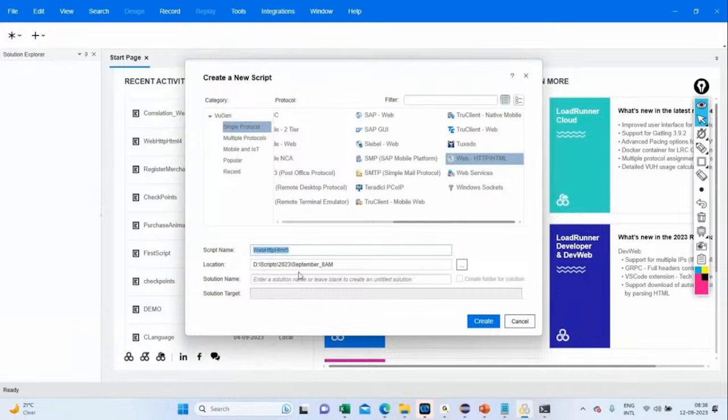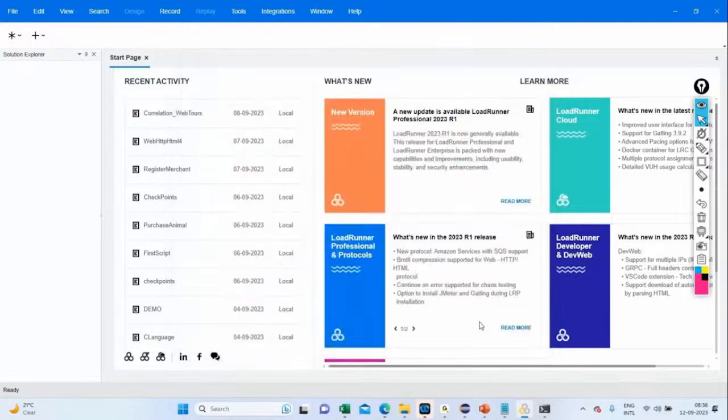Now the script name I'm giving for today is demo. We'll give a meaningful name in our upcoming sessions, but for now I'm giving demo. And then click on create. Don't do anything else, just click on create.